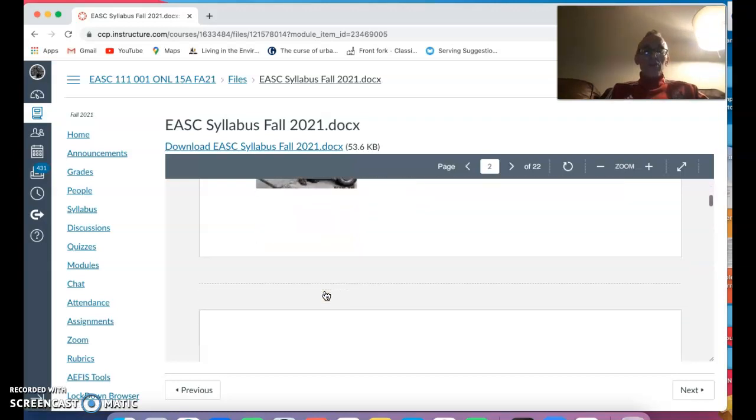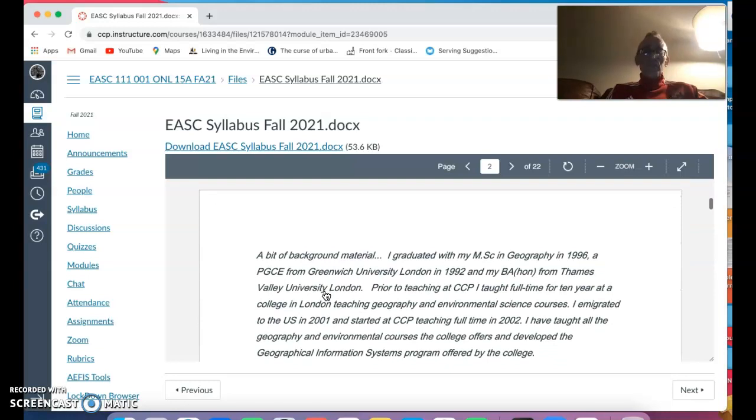Also, on the syllabus, a little bit of background to me. I've basically been at CCP since 2002. I've taught all the geography courses, the environmental courses, but also developed the Geographical Information Systems program at the college. Prior to that, I taught in London for 10 years, teaching various environmental science and geography courses.